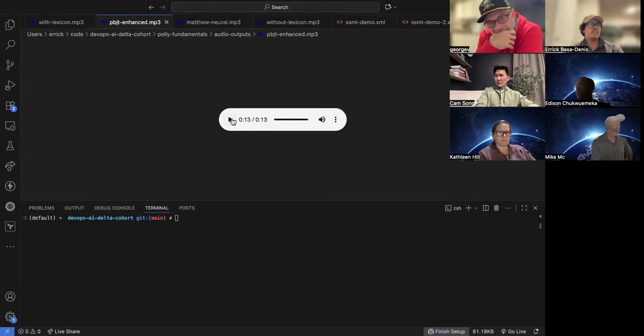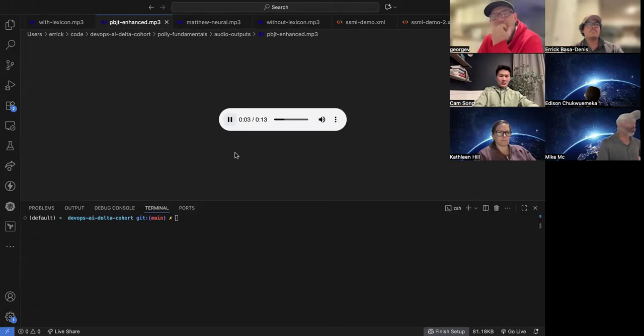Let's look at the enhanced. It's peanut butter jelly time. It's peanut butter jelly time. It's louder, has breaks. Do the peanut butter jelly. Peanut butter jelly. Peanut butter jelly. Peanut butter jelly with a baseball bat.